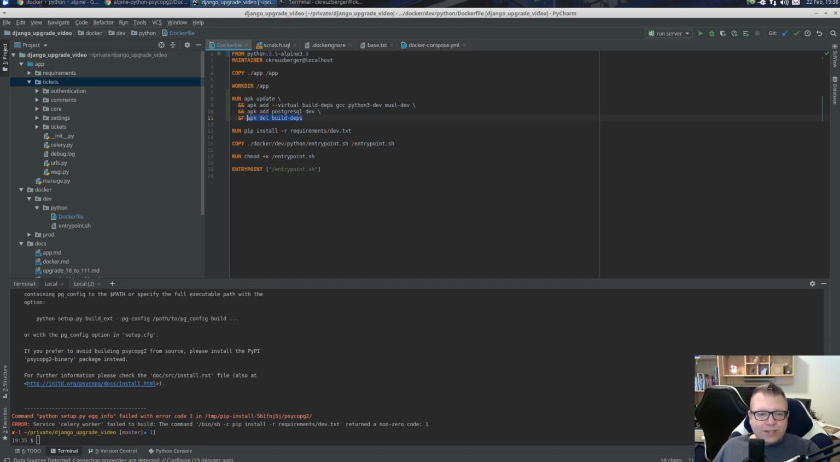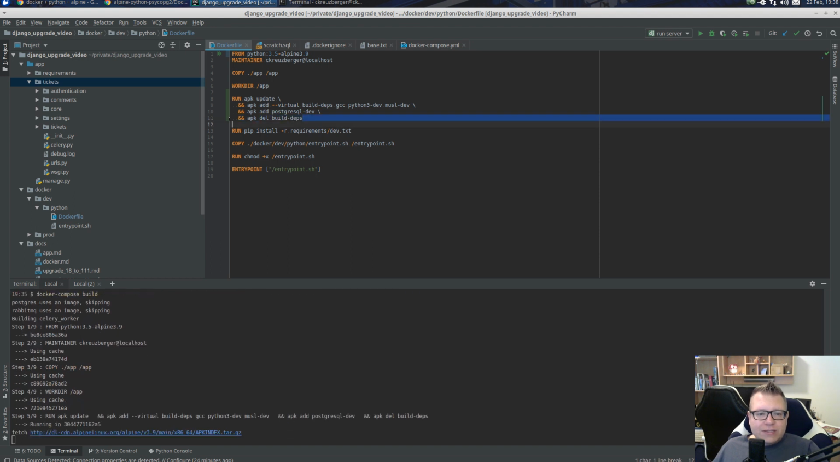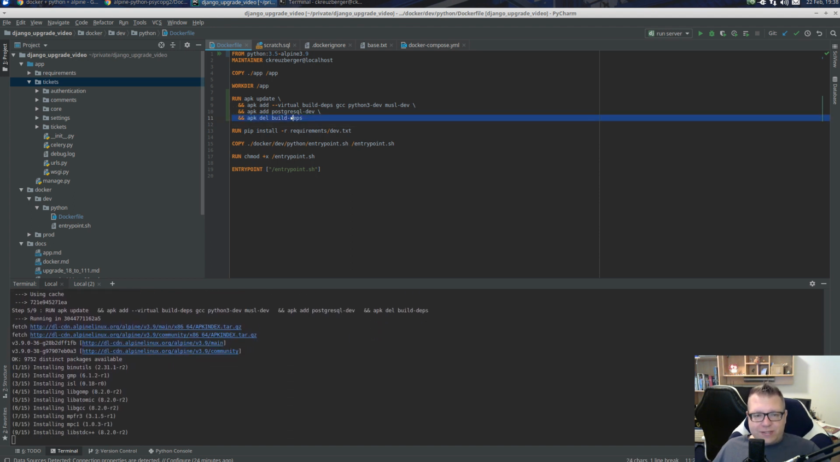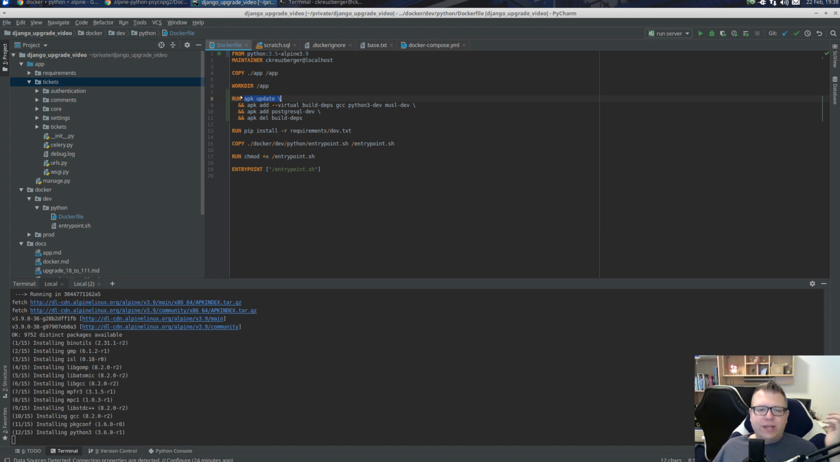And last but not least, and that's very important, I'm going to build it in the meantime. He is just deleting the build dependencies here. It's like a cleanup method for apk. This is important because everything you do, every command you execute, will leave a trace on the system, and this kind of cleans it up.